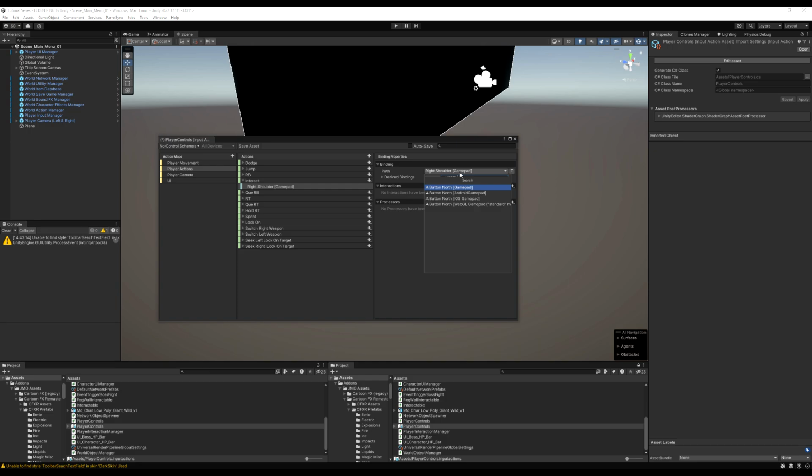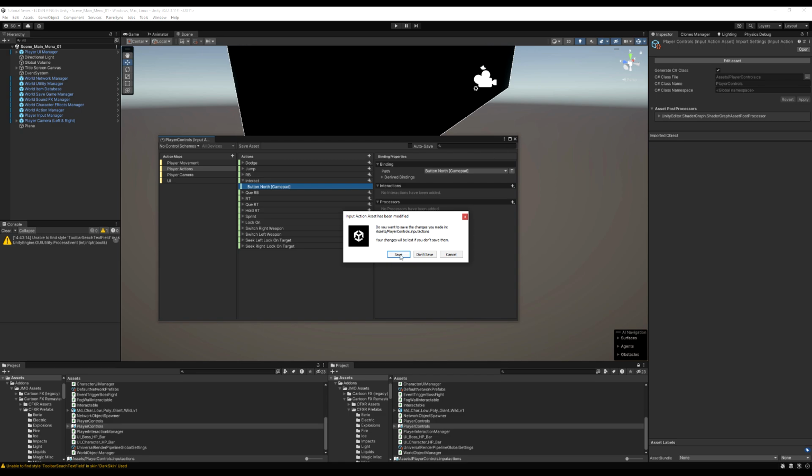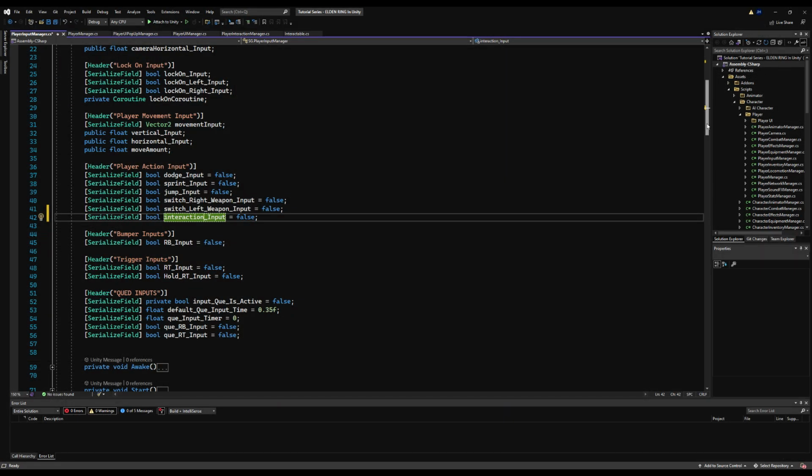So this will be Y on an Xbox 360 controller, an Xbox One controller, and triangle on a PlayStation controller. So button North Gamepad. All right, let's save that. I'm going to go back down here now.